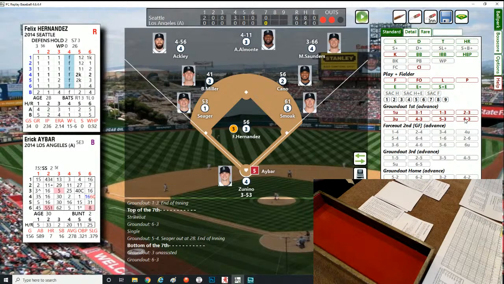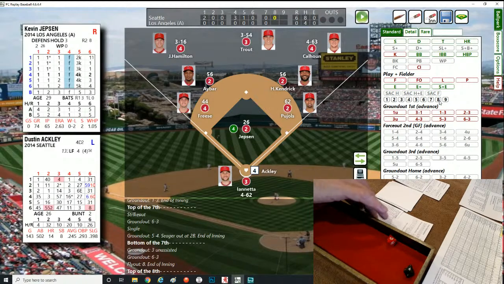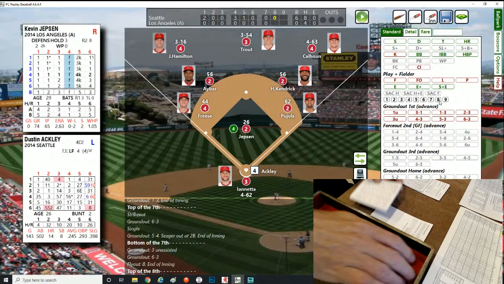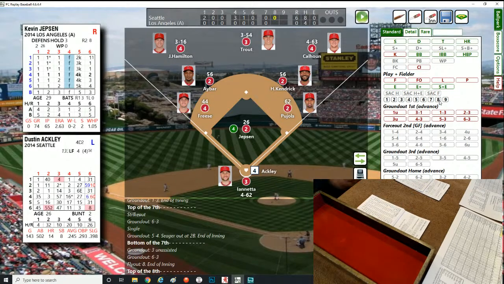Eric Aybar. 43. Triple to center? Nope. 43 is a fly to center. Another 1, 2, 3 inning. And we're through 7 here. Not much for the hometown crowd to be excited about.